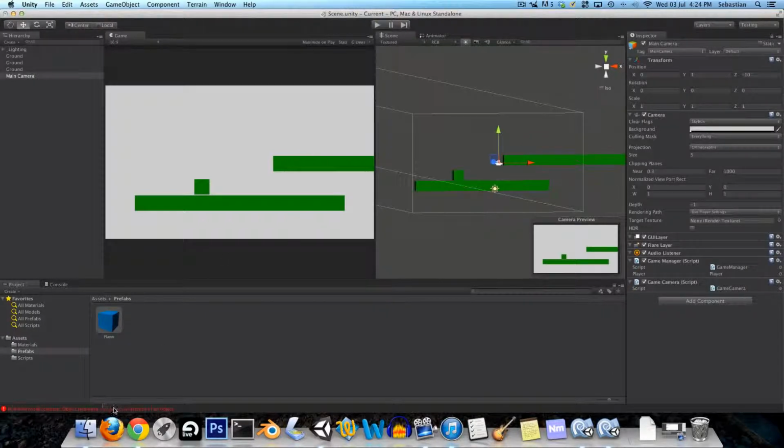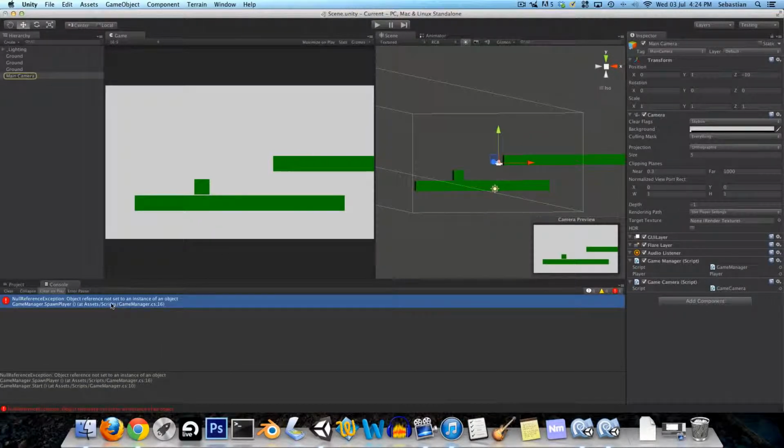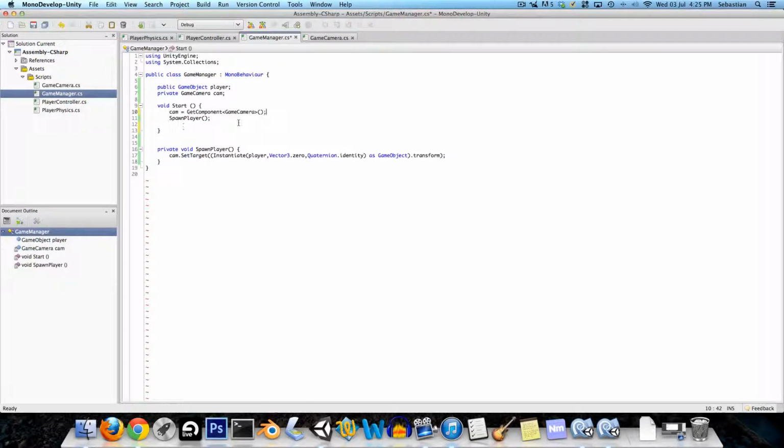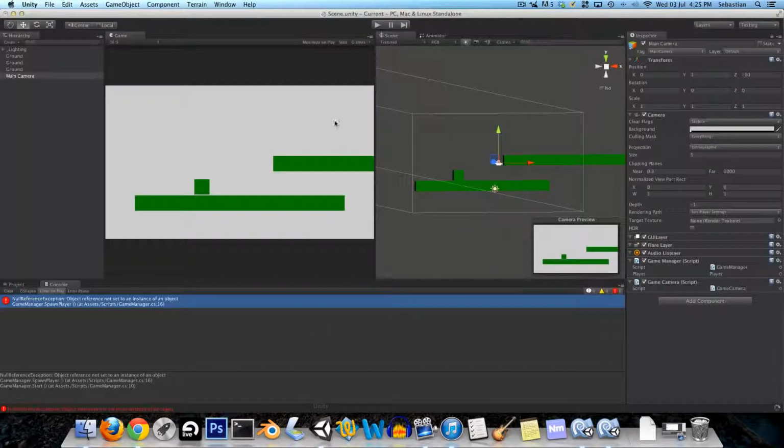Okay, so we're getting a null reference exception here. That is fine. We must just see what the cause of that is. So, okay, simply our order of events here: we said spawn the player, and then we told the code what camera is actually equal to. So obviously we want to set that first, and then spawn the player. Okay, that was just a little oversight on my part, sorry about that.